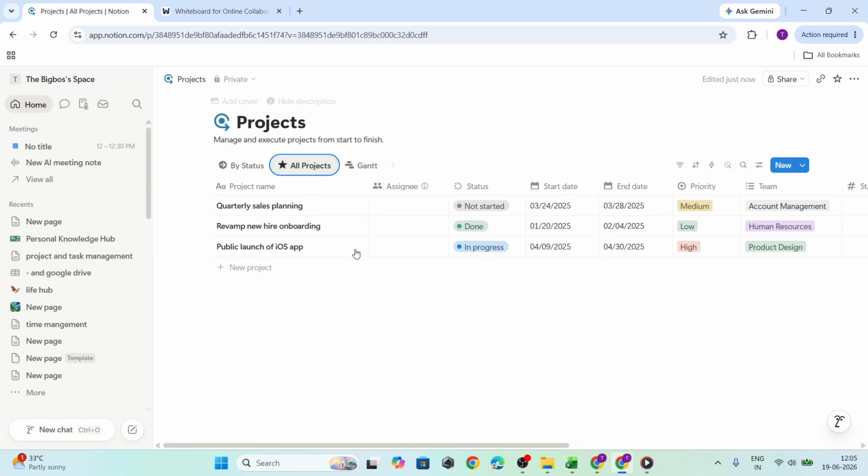Today's video, I'm going to teach you how to easily transfer data between databases in Notion. If you are organizing information in Notion, there may come a time when you need to move several entries from one database to another. The good news is that this is a very simple process once you know where to click, and it can save you a lot of time compared to recreating entries manually.